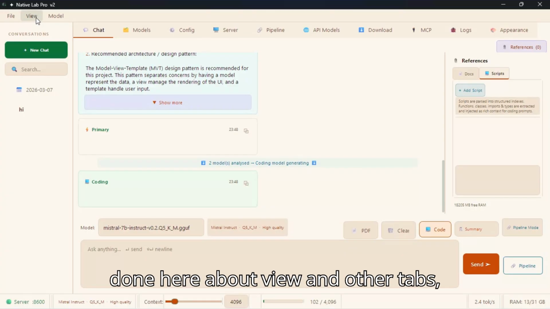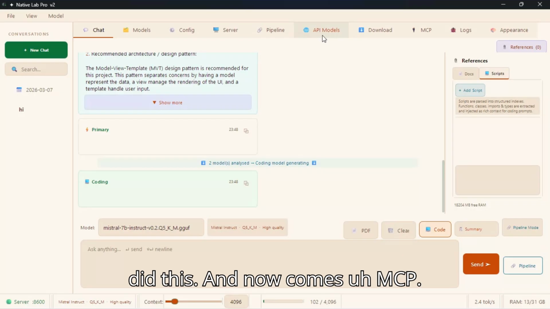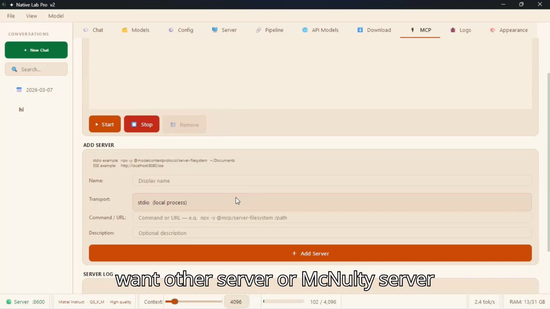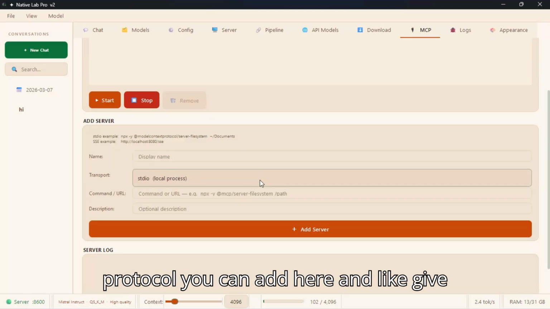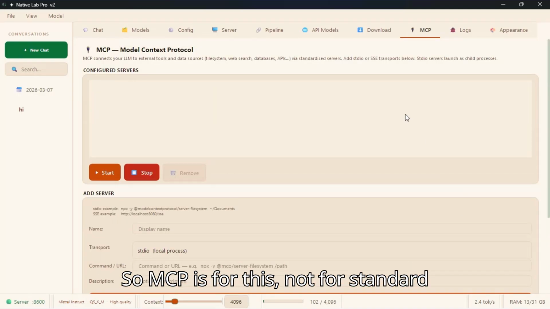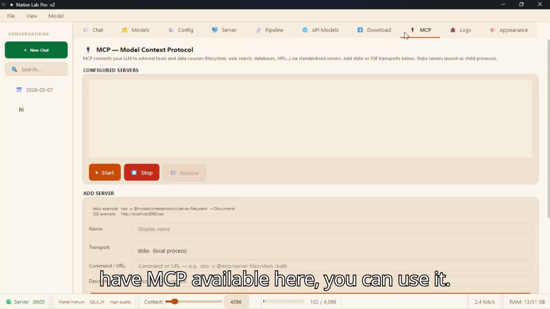about the view and other tabs, first let me explain other tabs. So I did this, and now comes MCP. You have MCP server, any other server or multi-server protocol you want you can add here, and the server logs you will see here. So MCP is not for standard users. It's for power users who want to use it, you have MCP available here.